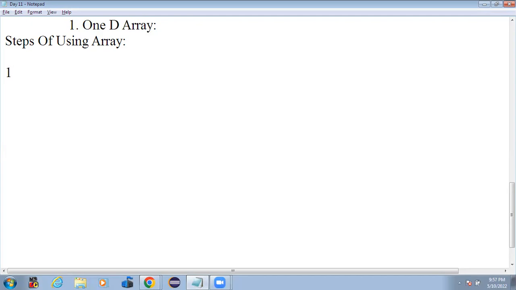So for step one, what is step one? We have to go for the declaration of array. Until and unless I have declared the array, we can't use that one. So if I have to declare the array, how can we write the code for that?